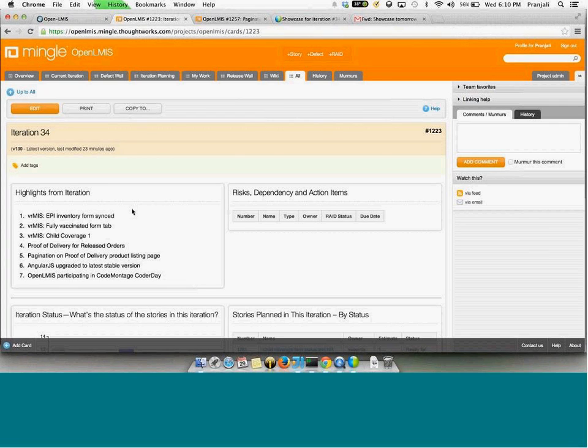So in the VRMI, we implemented EPI inventory form sync. This feature was about syncing the EPI inventory form and fully vaccinated form tab. This feature was about separating out the full coverage form into a separate tab, and the child coverage one, which was to display the child coverage form, and listing out the proof of delivery for released orders, then pagination on proof of delivery for product listing page.